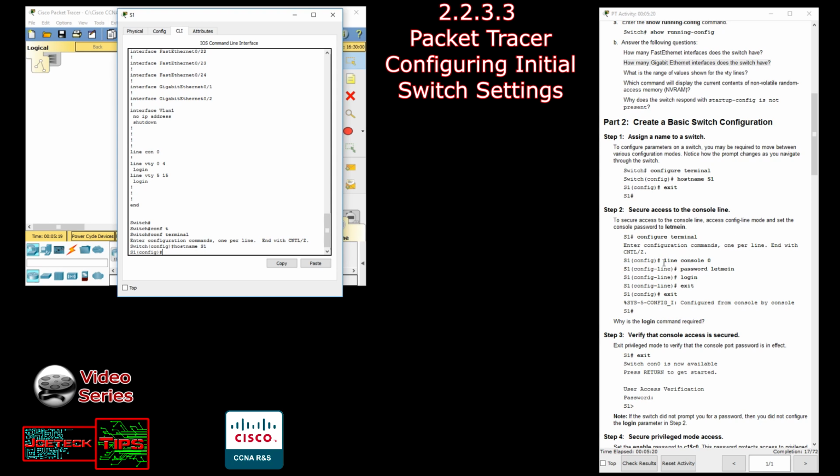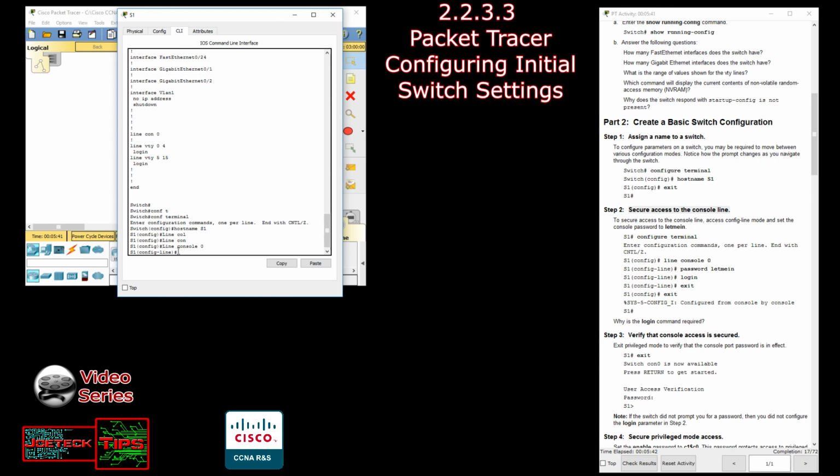So now we want to configure, we need to secure access to the console line. We're in config t, and then we type in line console 0. It's always going to be 0, just so you know. Password, letmein, login, exit. So now this sets up a password for console. I'll show you what that means.